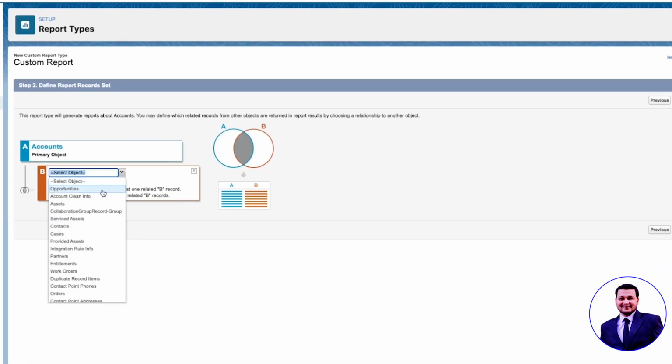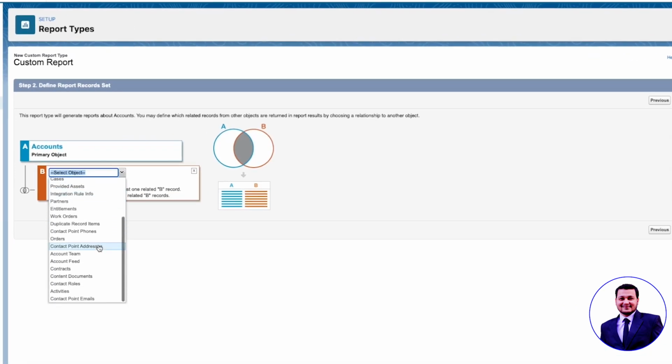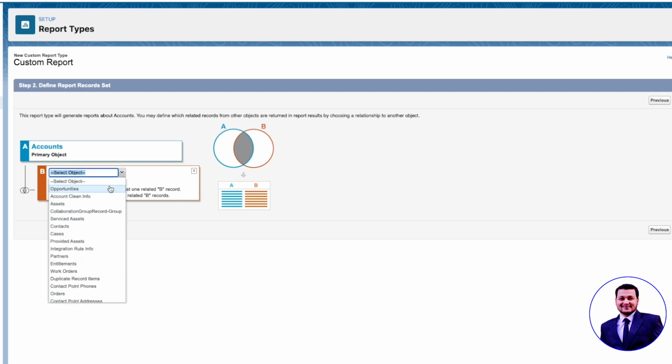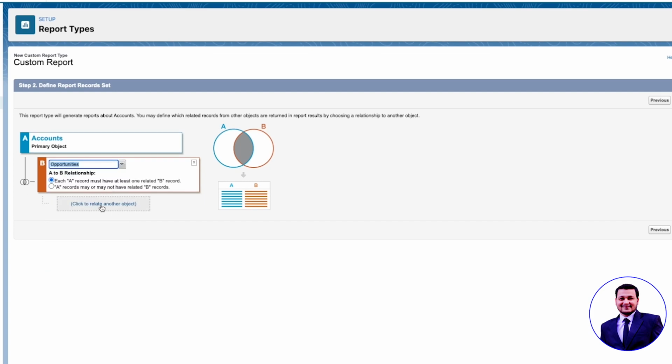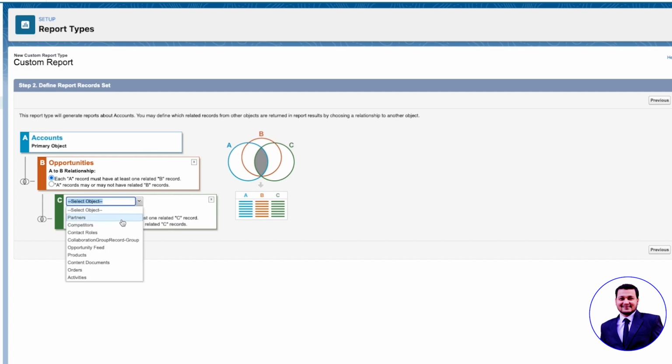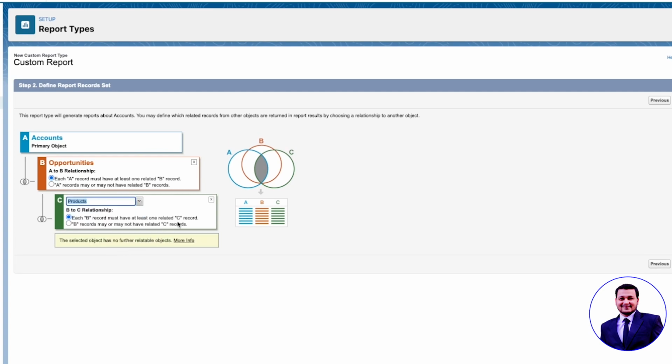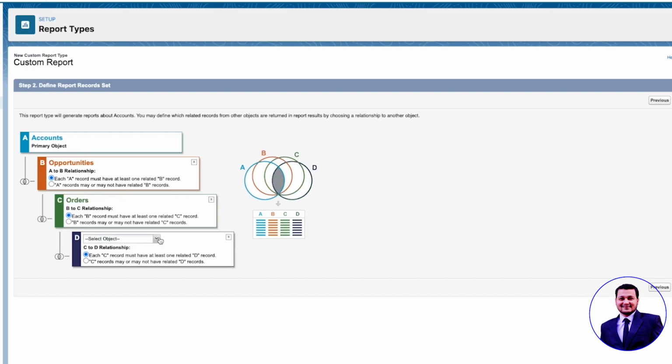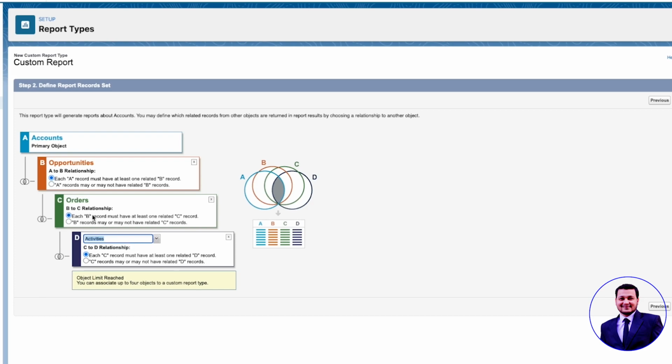Now I can select any of the related objects which are available on account. Let's do opportunities here because that would have data in the org, and then let's do products. Here it says it has stopped at products. It is not letting us go any further because there are no further relatable objects to product. Let's try and change it to something else. If we do orders, then yes, we can link it to another one, which is, let's call it activities. I'm not really sure if this particular org would have orders data, but let's see.